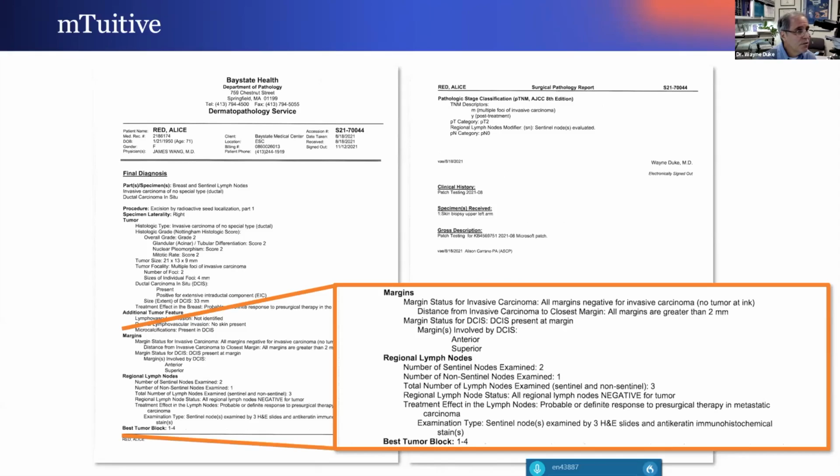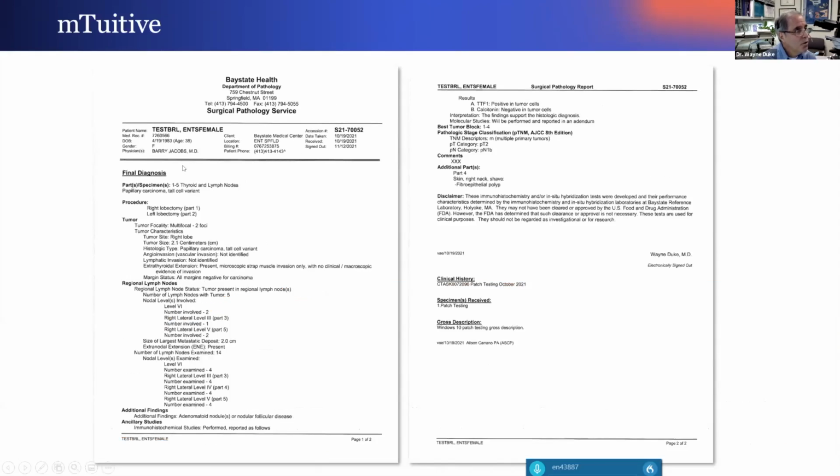Oops, I think I jumped to the next case. Okay, one more example of what I'll call our comprehensive report. This one is a bit more complicated and we'll review it in some detail.